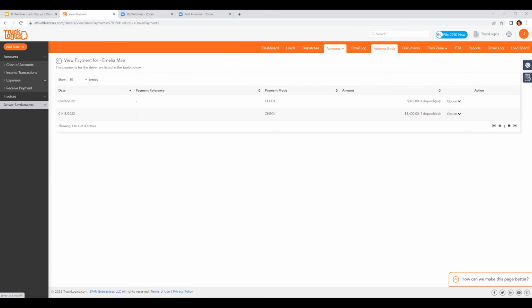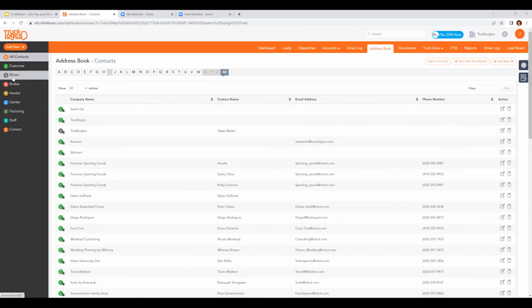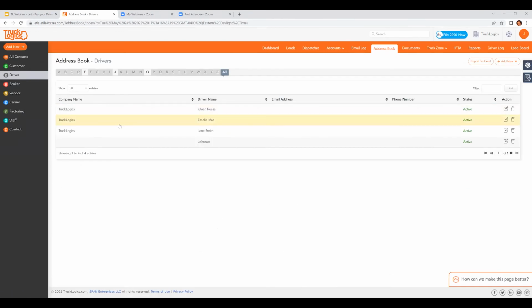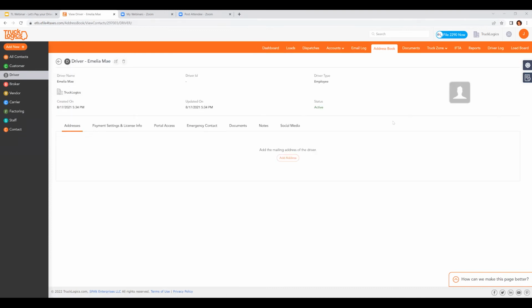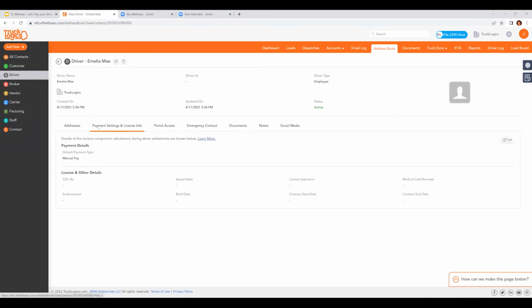So you would go into your address book, select driver. Here is Emily. We're going to click on Emily's name, and it opens up to a screen where we see Emily's name, the type of driver that she is. We can add her address here if you want. You're going to select payment settings and licensing info.